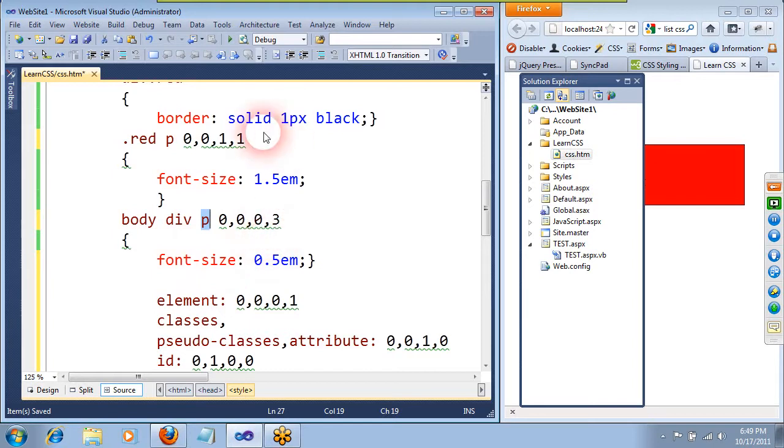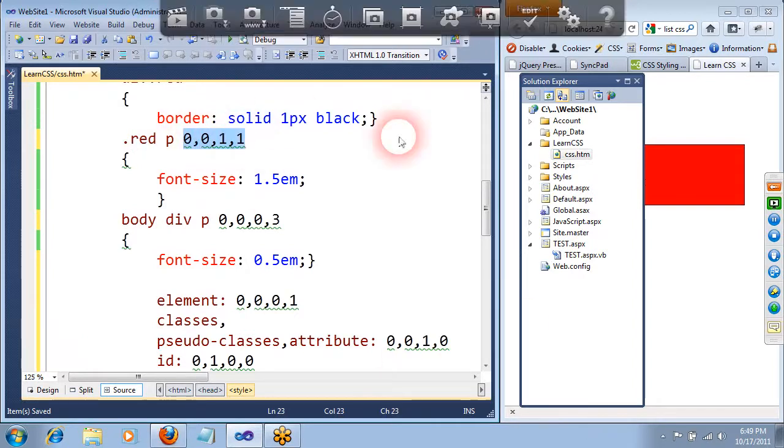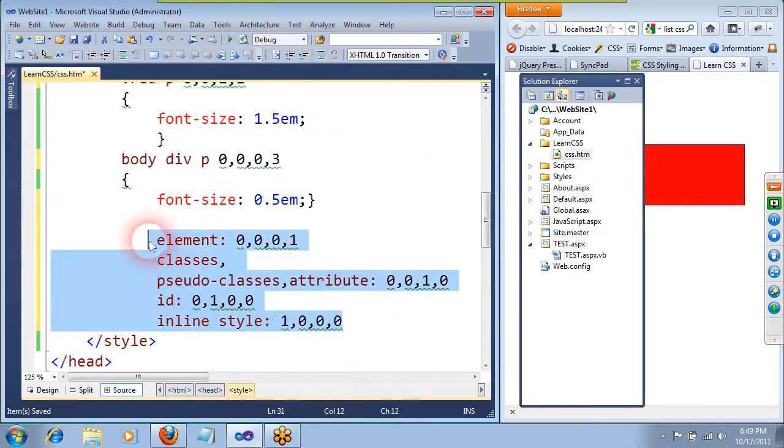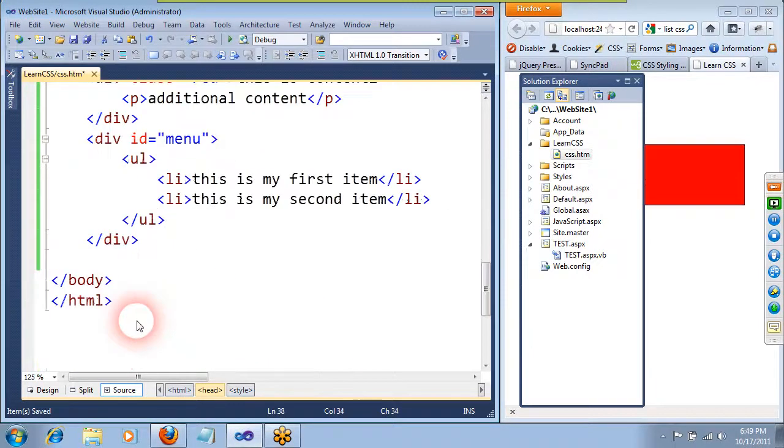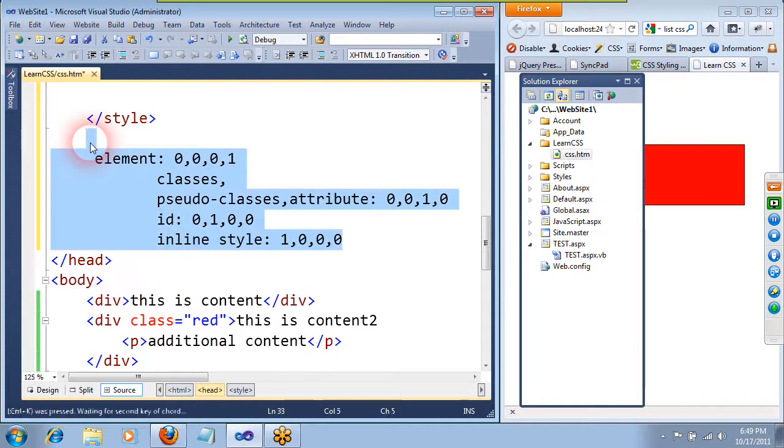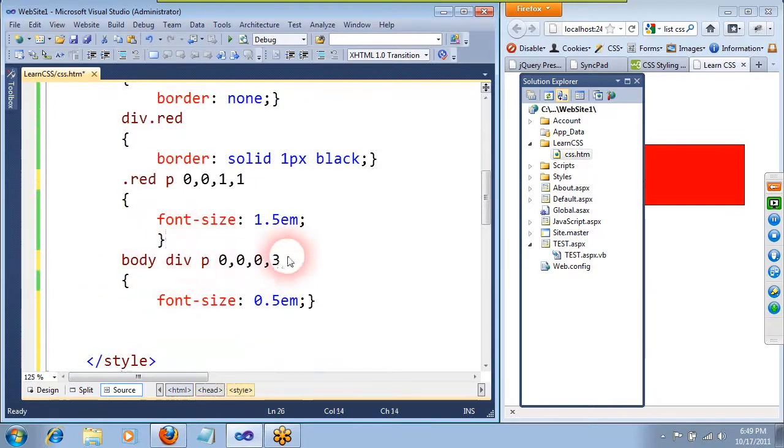Now, why was this chosen? Because in this list, this one is less important than this one, which is less important than this one, which is less important than this one. So no matter how many element type descriptors you have, a class will always trump it. Now, just comment this out here. So if you gave that paragraph an ID with a different font size, that would trump even the class.